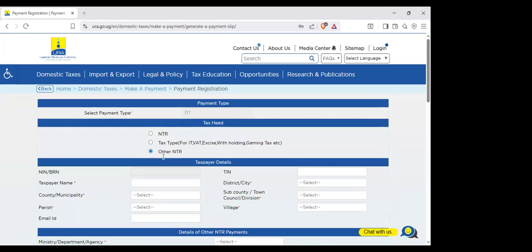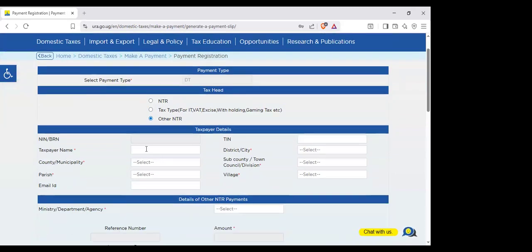After clicking on that, put your name. Some of you will be asking, what if I don't have a NIN as a student? You don't need a NIN to generate a PRN on the URA portal. There is no option of putting your NIN as a student. That one is not mandatory. Okay, so just put your name, taxpayer name.